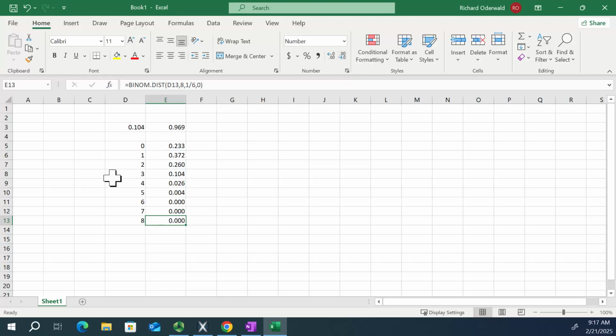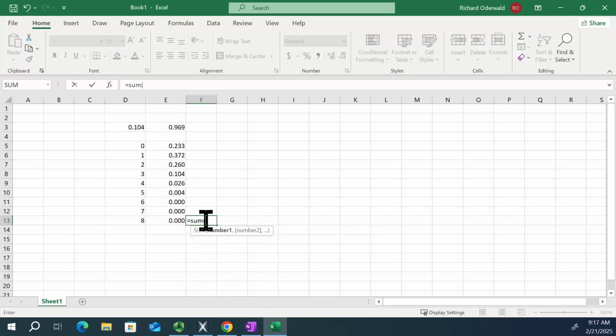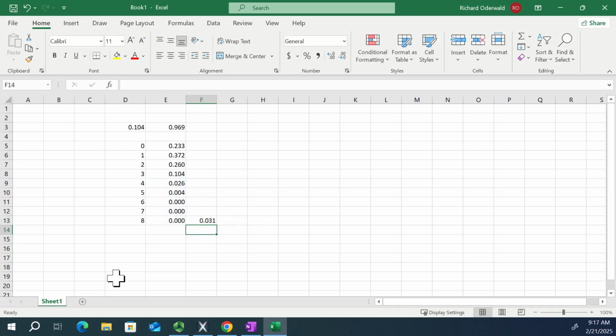But if we want the probability of 4 or more, we need to sum from 4 to 8. Four to 8. Now just take the sum, and I get 0.031. What's another way to do exactly the same thing? Shorter.